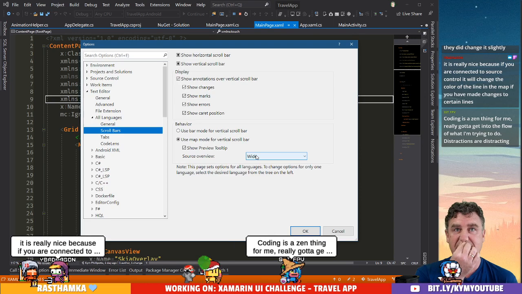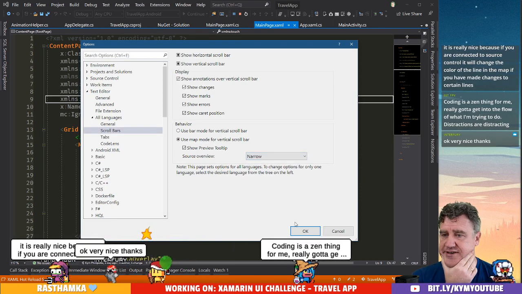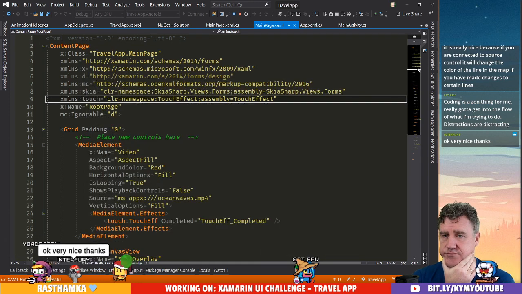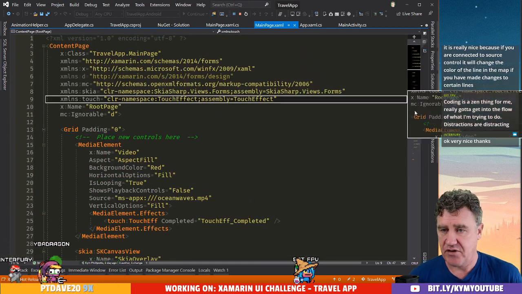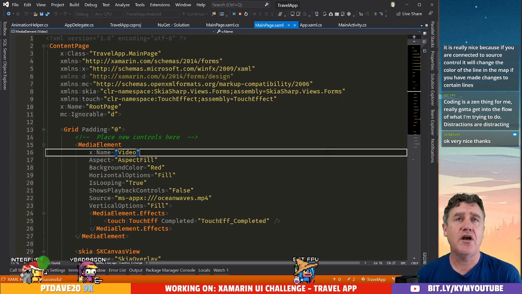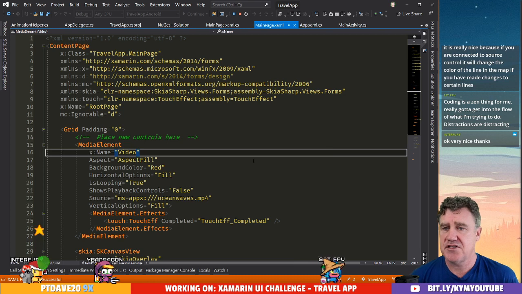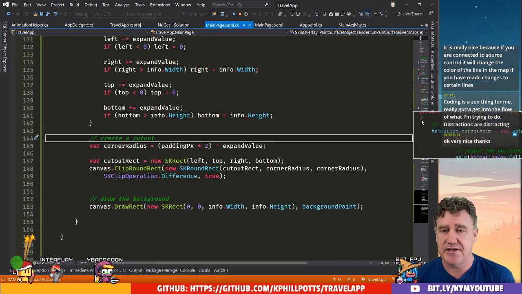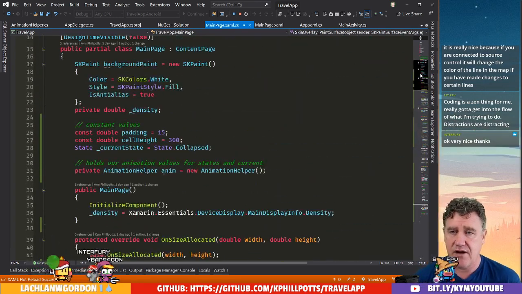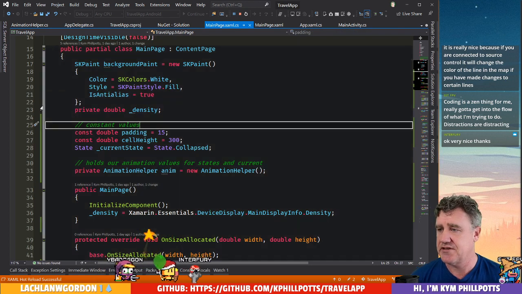My preference is narrow. Still gives me the idea of the window. And I can still get the preview, so it's all good. Okay. It'll change the color of the lines as well, which means if I was to come back here, there we are. So here's a better example. The green things here are lines that I've changed basically. Same as this over here.